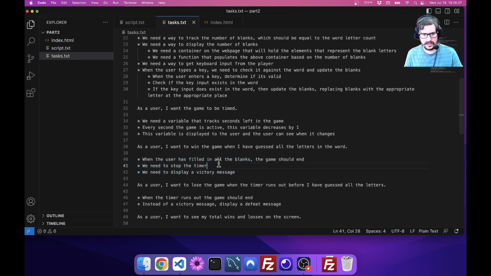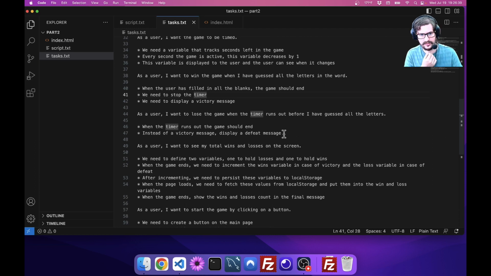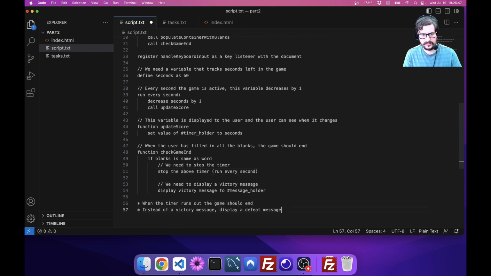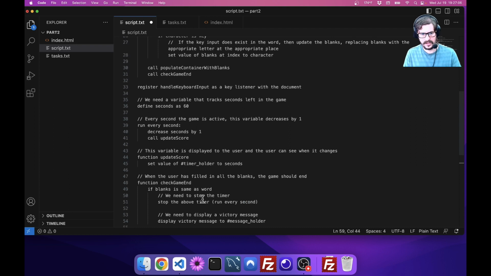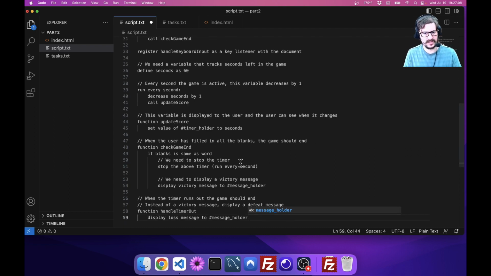Alright, so now, as a user, I want to lose the game. Okay, let's do this. Time runs out because I've guessed all the letters. So we'll pop this down here. When timer runs out, the game should end. Instead of victory message, display defeat. So I'm going to make a new function, handle timer out. And then I'm just going to display loss message to message holder. And actually, we probably want to stop the timer at this point too, right? Stop the timer.